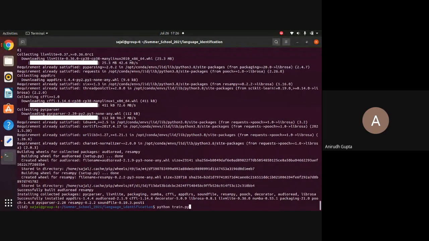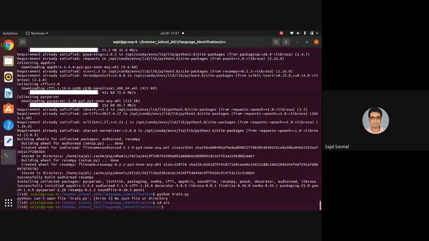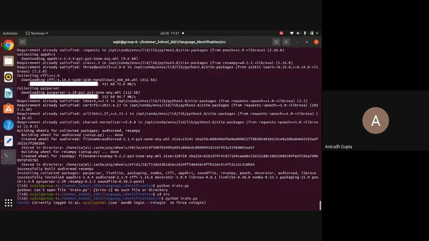I hope everything else is installed. Did you install PyTorch as well? PyTorch was not in the requirements. I installed PyTorch. Okay, cool. There is a problem. No, you have to go to that directory, no? CD src, I think. Oh, okay. So people who are in this repo, can you just do git pull again? It will fetch some fixes, so these library issues won't be there.